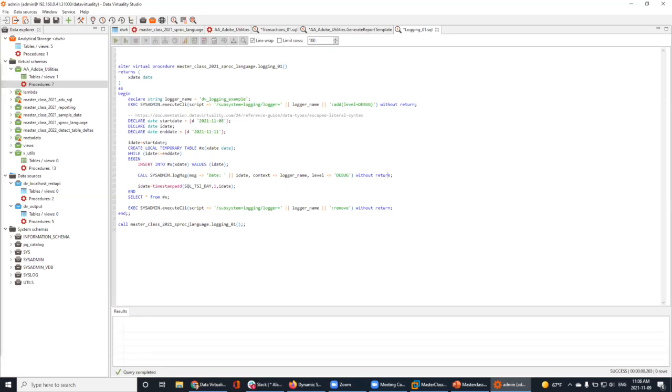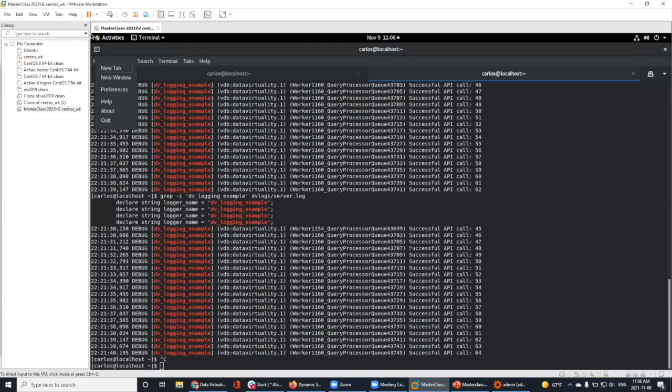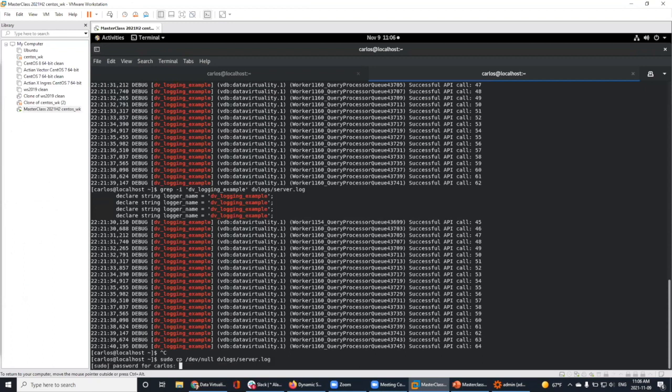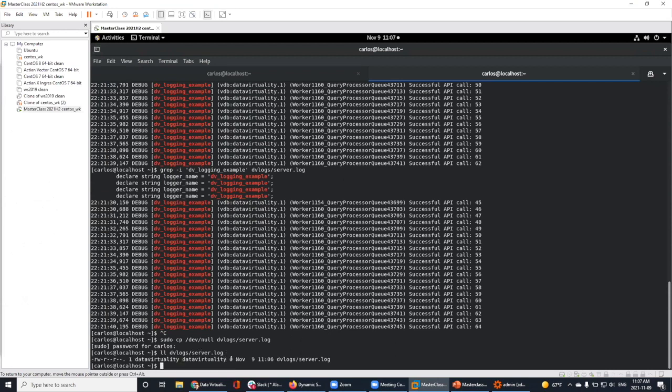So let's alter this and run this system right now. And this time, oops, I forgot to run my logger here. One second. So what I'm going to do now is truncate my server log. Do not do this on your production system. I don't even recommend doing this on your development system. Just doing it now for the sake of this class. So I want to show what the server log looks like. It's currently empty. The size is 0.